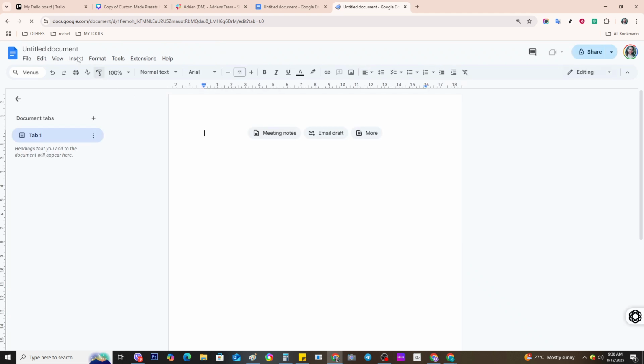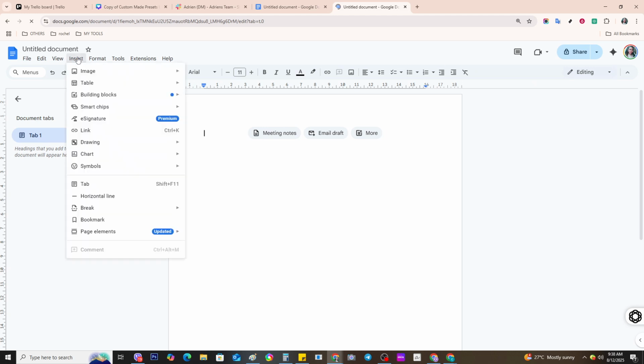First, make your way to Google Docs by entering docs.google.com into your web browser's address bar. Once you're there, locate and open the document you want to work on. If you haven't yet created your document, you can start fresh by selecting a new document from the home screen.